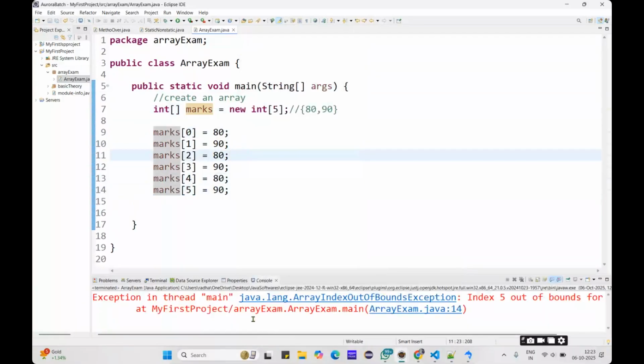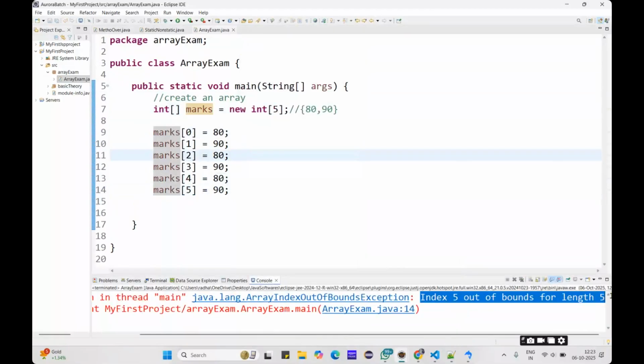It's giving me the error. Okay, see, index 5 out of bound, for the length of 5. It's basically saying when you want to access the 5th index of that array, it is out of length for 5. See here, it's giving the array index out of bound exception, which means you didn't have a 5th index in your array, but you are trying to access that index. So then it will give you the error.